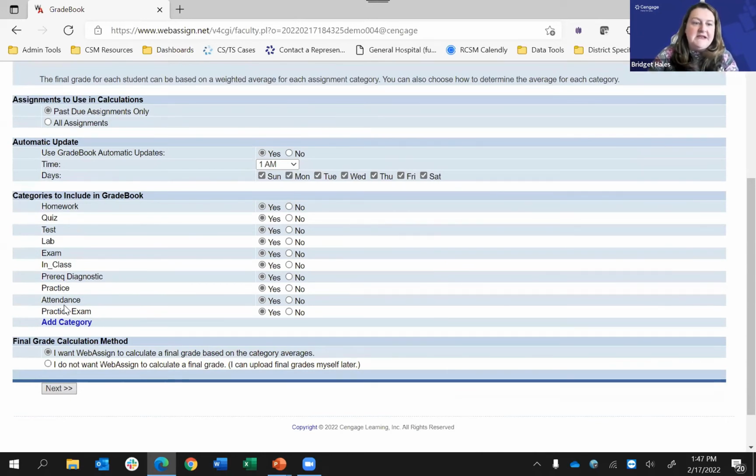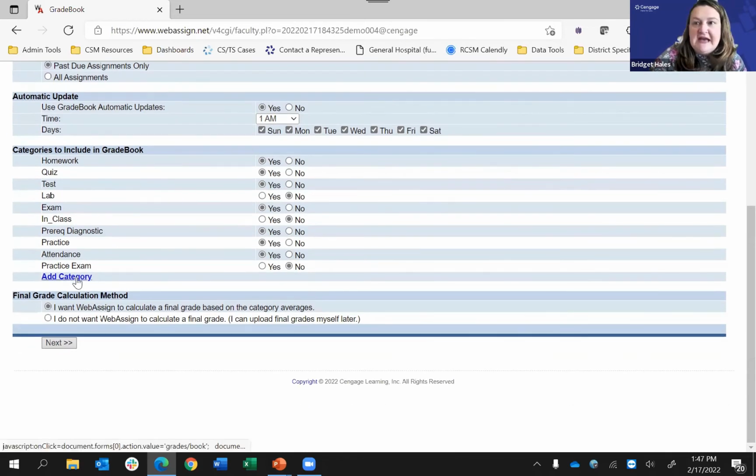And these are your categories that you would include in your gradebook. If you simply don't have a lab, you just select no. If you don't do any of these, you select no. You can add in a category. So remember this attendance that I just created, that's in here. So if you don't use it, just hit no. And if you needed to add a category, it's right here for you as well. And so you can choose if you want WebAssign to calculate a final grade, or if you would like to do that, you can do that as well. So I'm going to go to next.